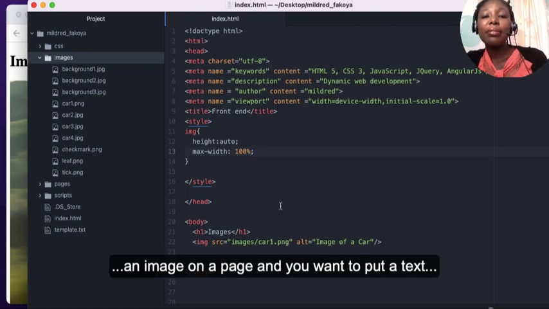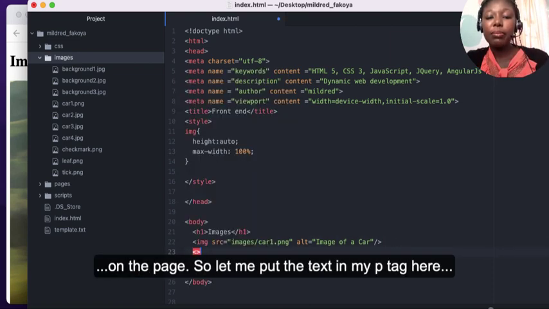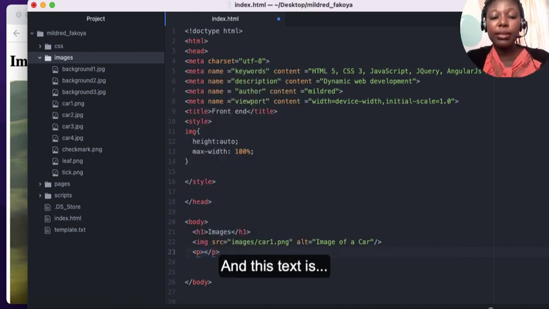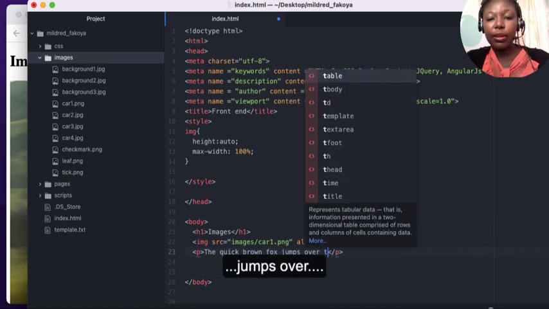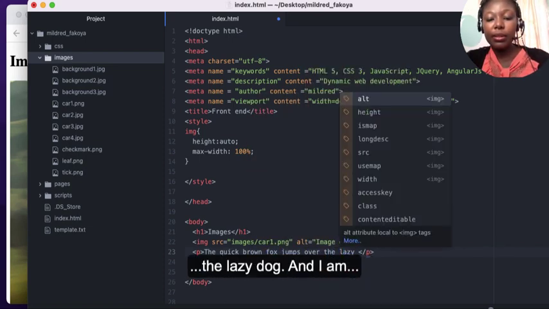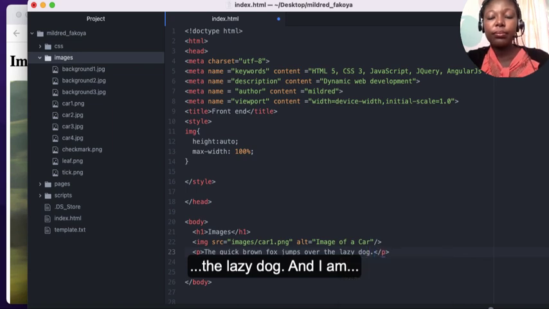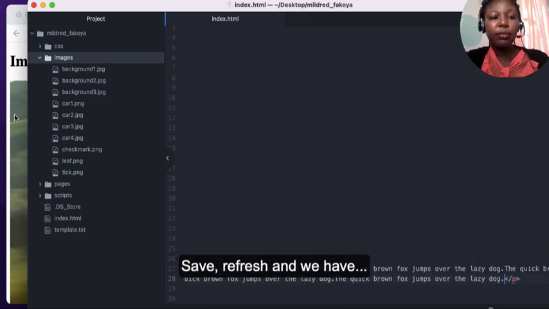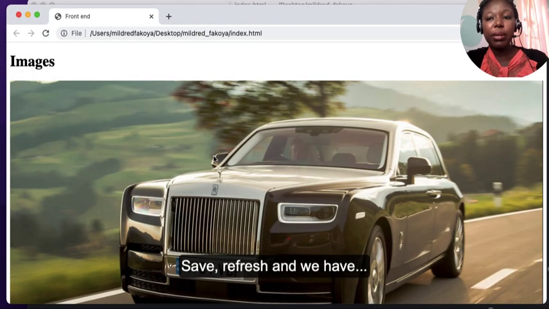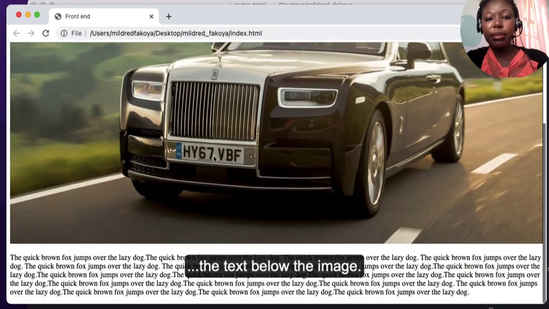Sometimes you might have an image on a page and you want to put a text on the page. So let me put a text in my p tag here. And this text is: the quick brown fox jumps over the lazy dog. And I'm going to make this text a lot. Save, refresh, and we have the text below the image.